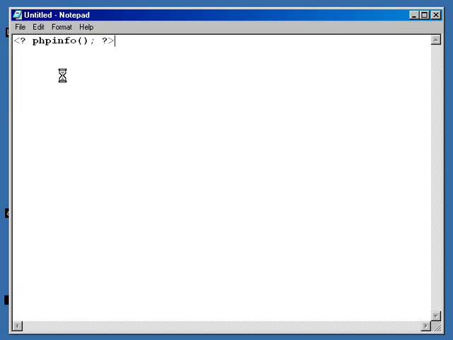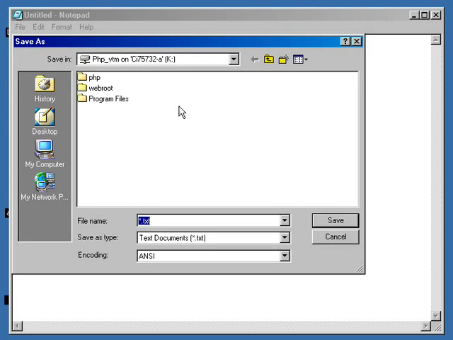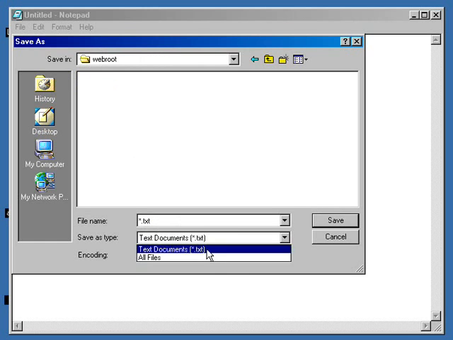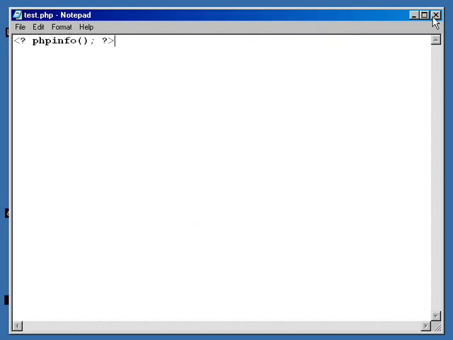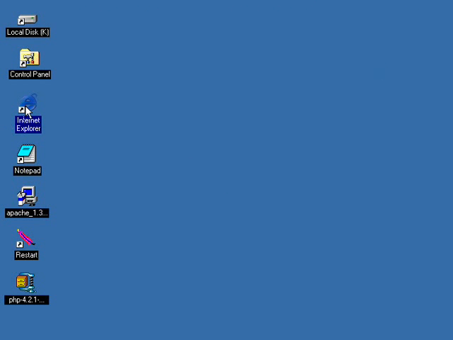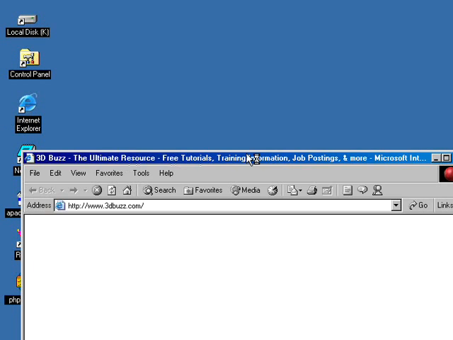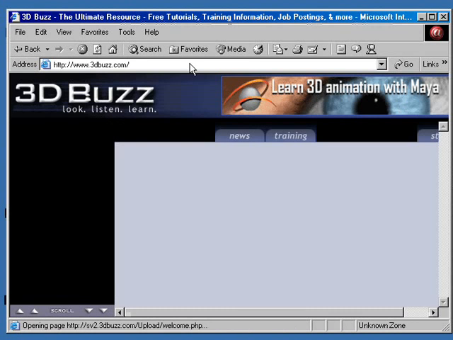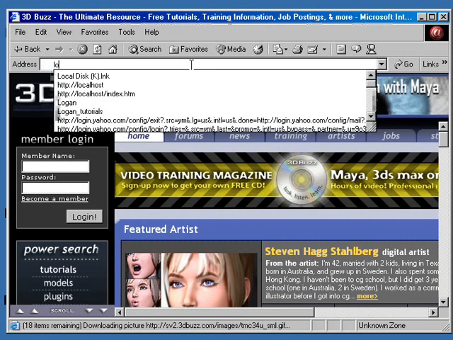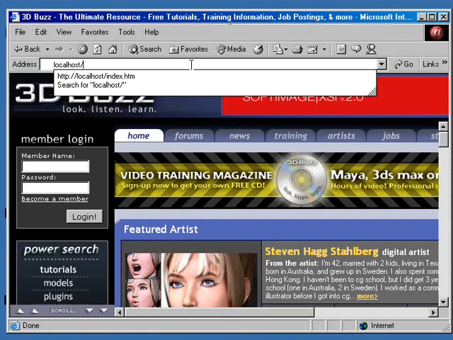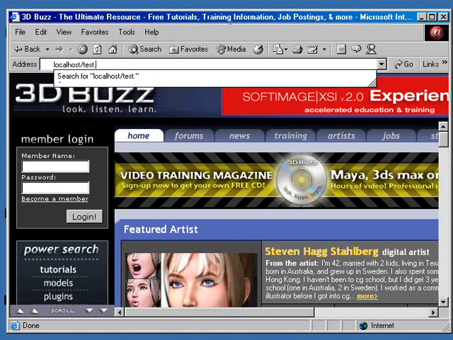So we'll go ahead and do a file, save as. And we're still up under our K drive. Let's jump up under the web root, and we'll save this as, we can save it anything we want. Let's just call it test.php. Okay? And we'll hit save, close this out. Let's go ahead and open our browser back up, and let's just move this on up here. And let's go to localhost/test.php.